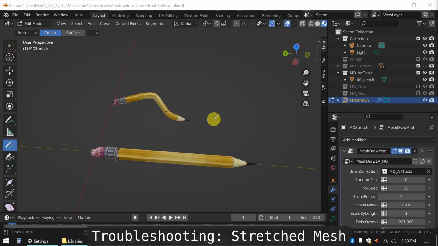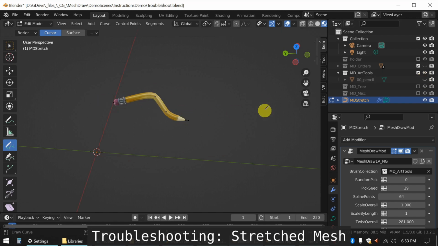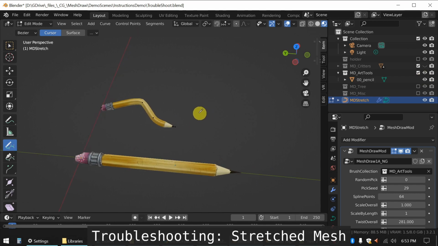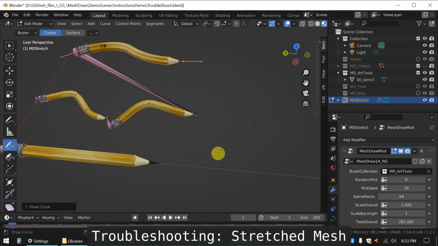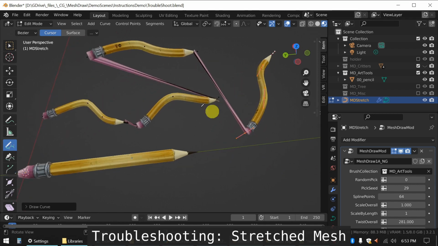Mesh is stretching between different curves. My guess is this will be a very common one. You might not notice it. If you only have one curve, it might look okay. I should probably point out that here's the actual curve I'm drawing. This is the brush that I imported. But as soon as I start ending up with multiple strokes, we start getting this sort of thing going on, where one mesh is stretching across and connecting to the other.